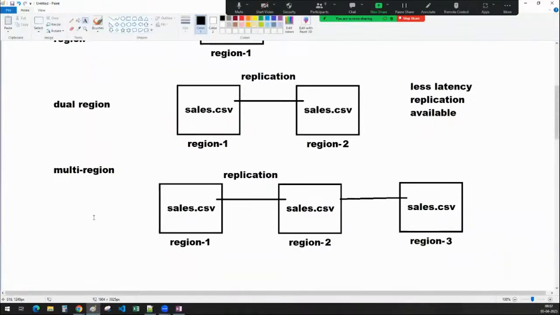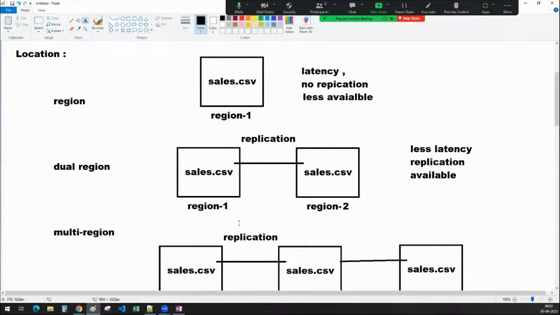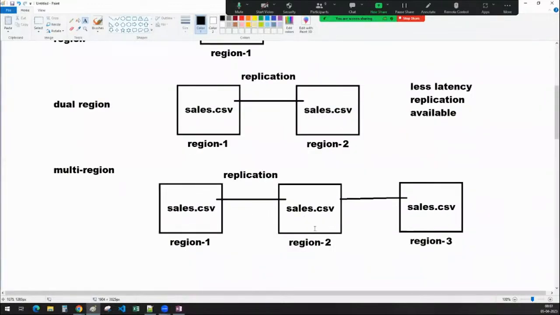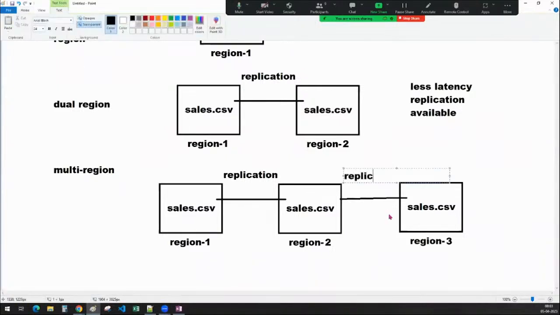The requirement is very simple: at any cost, because the cost will be increasing from the region to the multi-region. When you get a lot of benefits, the cost will also be there, right? When you go to a multi-region, the data will be replicated to multiple regions, and the data will be highly available. There is no latency at all, we can say minimal latency. Comparatively, very little latency.